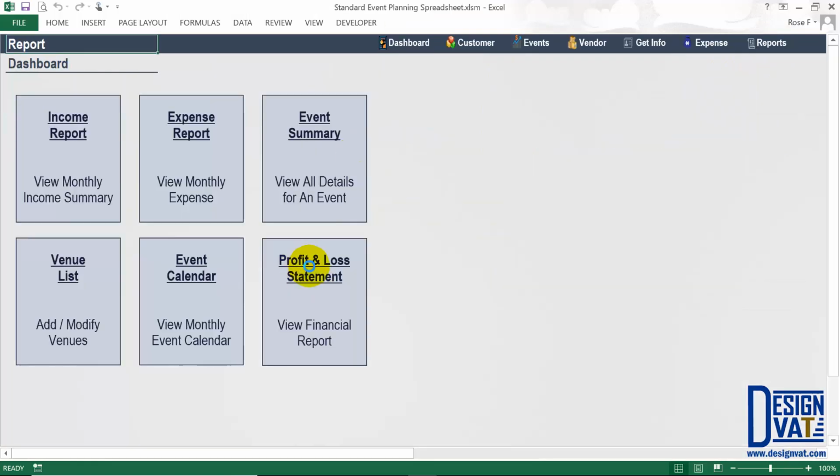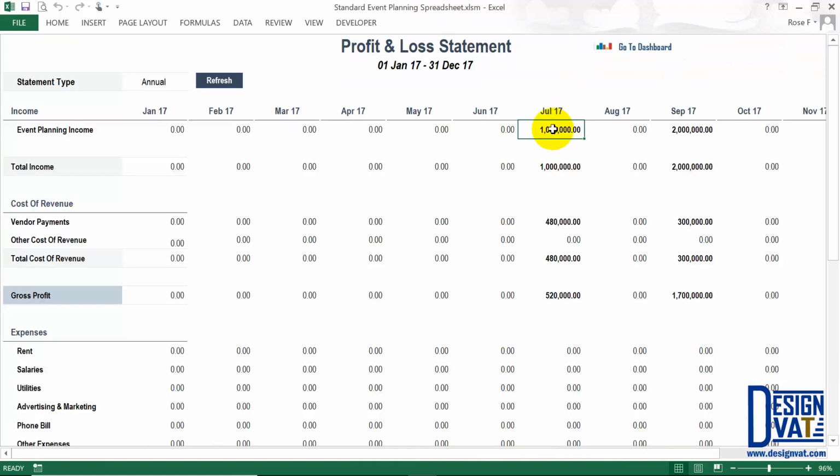So that's the P&L statement. So that's why it tells us in July, we earned 1 million. So we've offered services worth 1 million. And in September, we offered services worth 2 million. So that's the first section of the P&L statements. That's the income section. So it tells you your source of income and the total, which is the same at the bottom. This way you can now do month-to-month comparison.